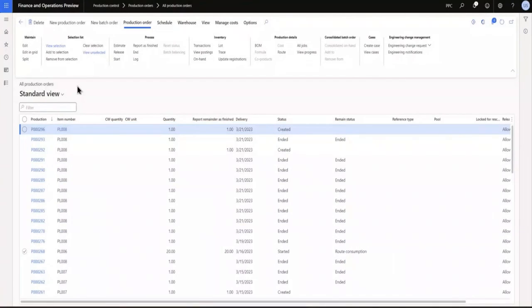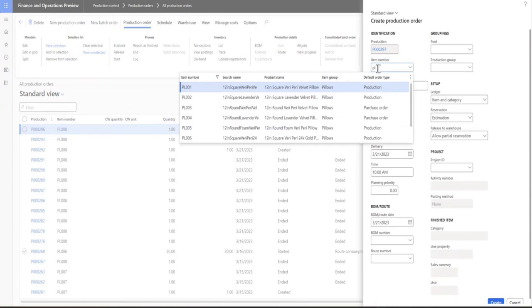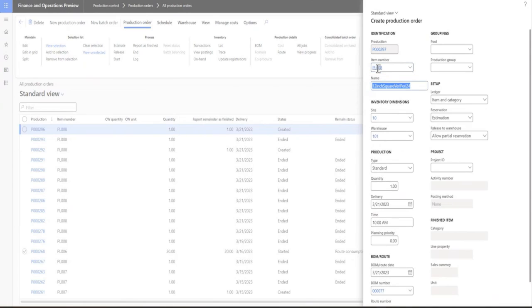I'm in the all production orders screen in the production order module. To create a new production order, I can hit the production order button. I can enter the item that I need to create the production order for. In this case, I'm going to create the pillow, enter the item ID, and based on my item defaults, I can see the site and the warehouse pre-populated. You can change the quantity. I'm just going to create 1 pillow.